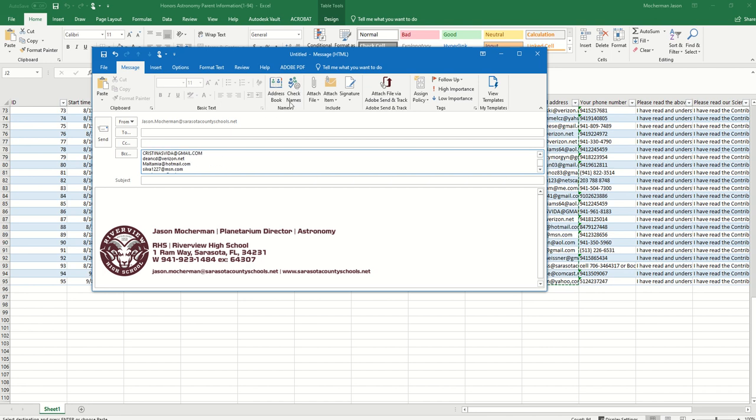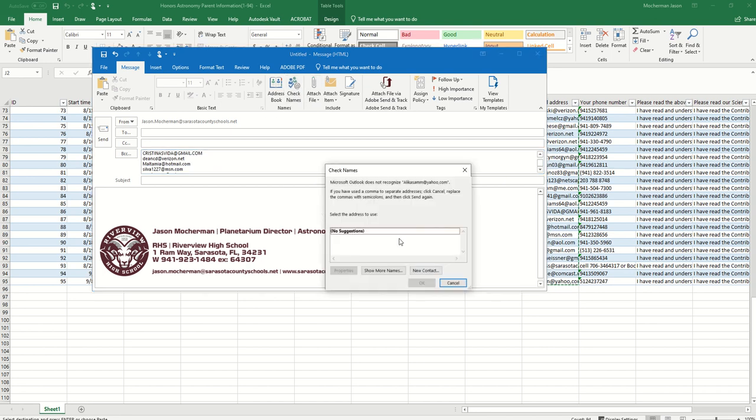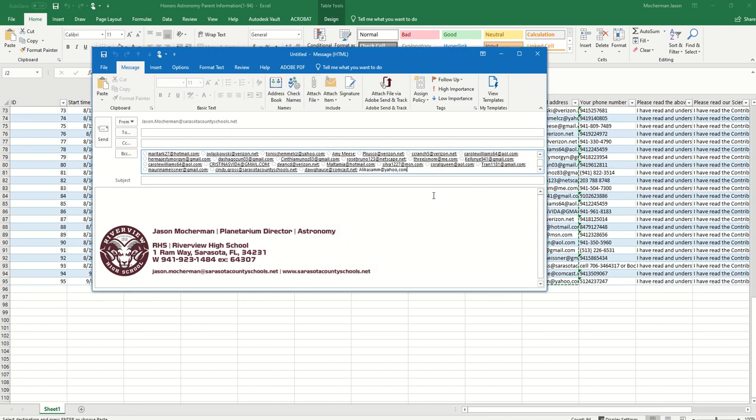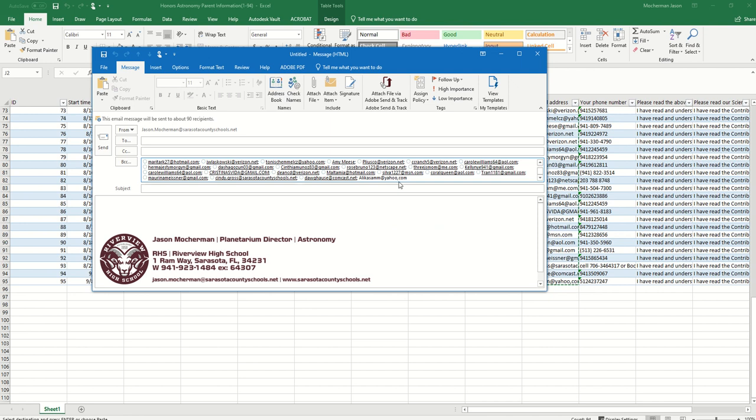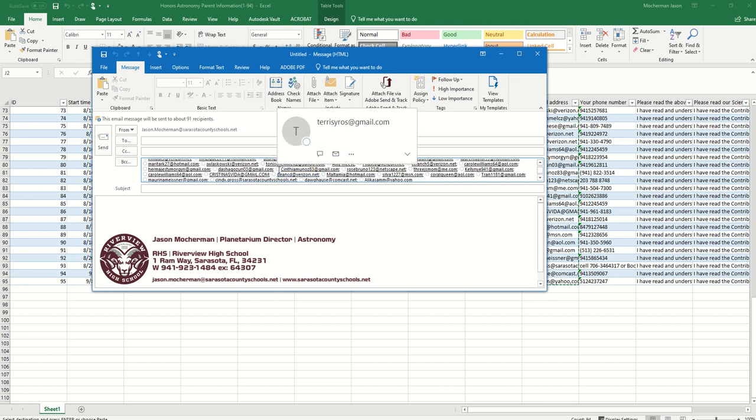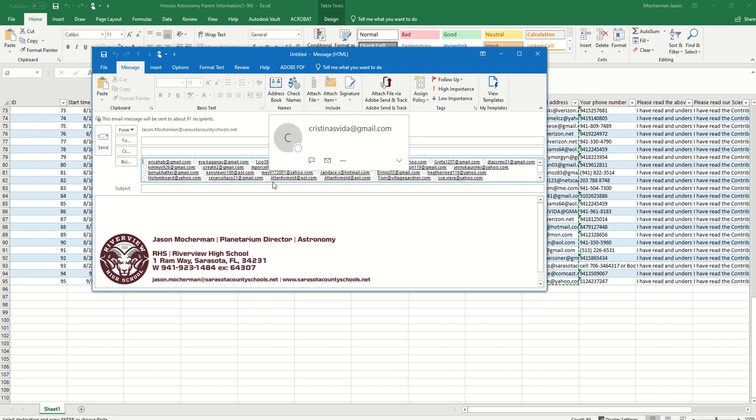I'm going to hit Control V. I'm going to hit check names. There's going to be a couple that don't show up right, like this one you see right here. They put a comma instead of a period in, so I'll fix that one and hit check names again. And there's all of my parents that filled out that form, all 93 of them, their individual email addresses in one email. I can put the subject, hey parents, whatever I want them to have.